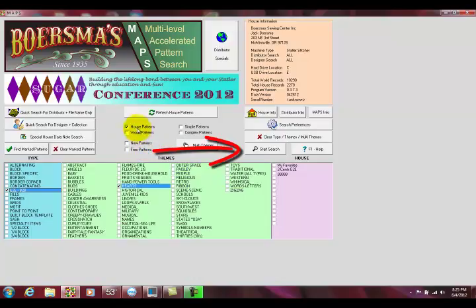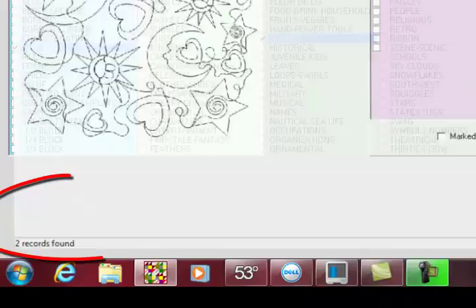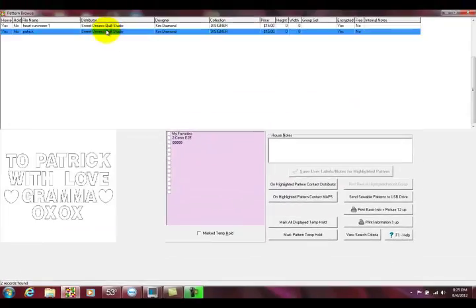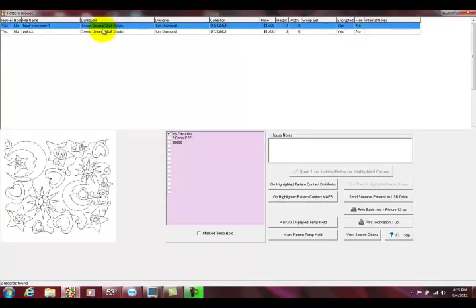So right now I'm on house patterns. If I hit start search, I'm going to find everything, which of your 2,200 records, there's 2 records that you own. That one and this one. That's not too much of a choice for me right now. But that one's cool. That one is very cool. I do like that one.